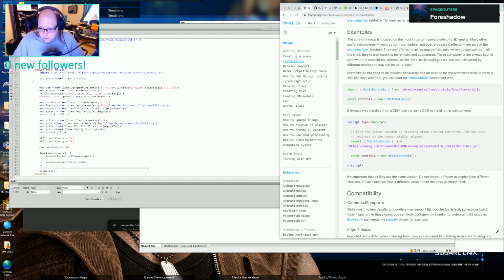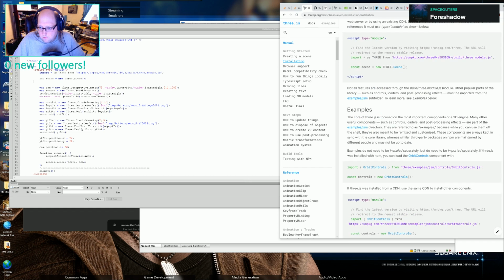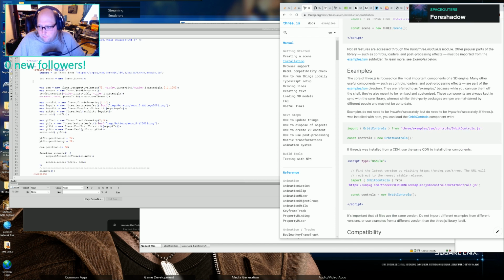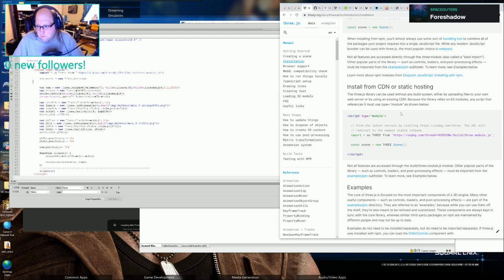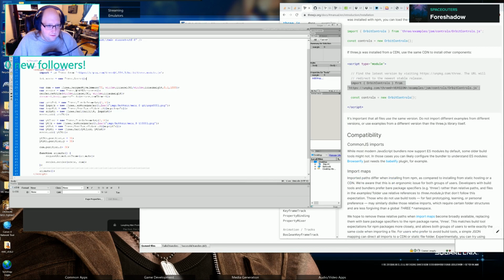So it's important that all files use the same version. Do not import different examples. Let's see. Need to be imported separately. Maybe that just means you have to import them separately like this. Let's just throw this in here and see what happens.